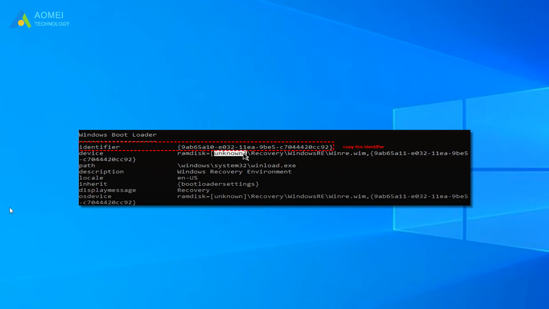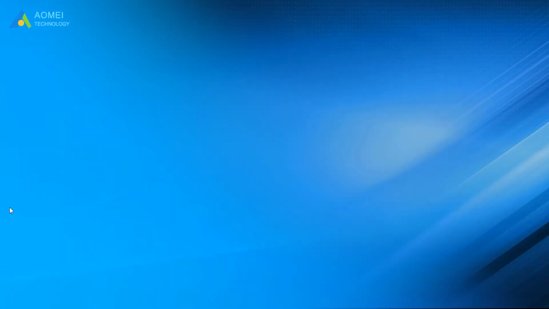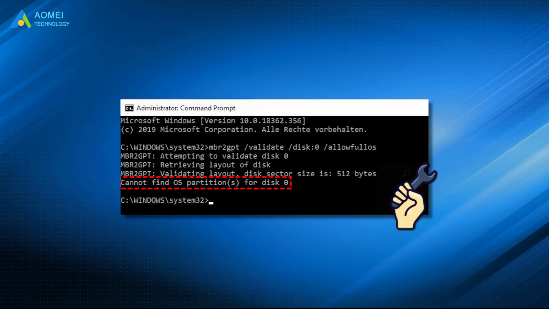They can be the remnant of a previous Windows installation or caused by some vicious software. Copy the identifier of the bad entry, point bcdedit to the store again, and ask it to delete the bad entry using the copied identifier. Then you can try to run the command again to check whether they're okay. When everything goes well, try the MBR2GPT tool again. You can make it done successfully this time. Refer to the above solution, and you can solve the "Cannot find OS partition for disk 0" error in the MBR2GPT tool.